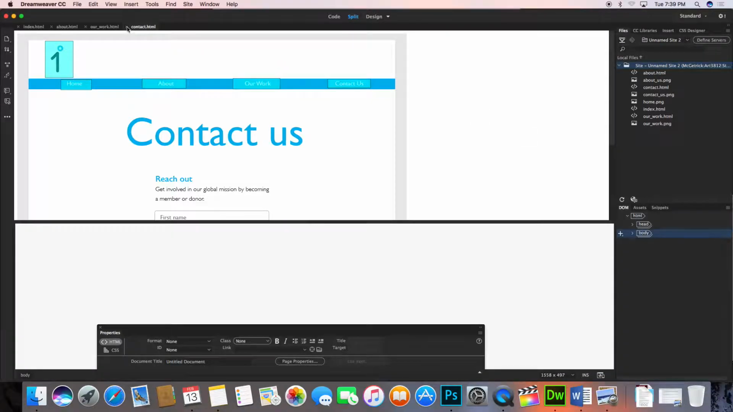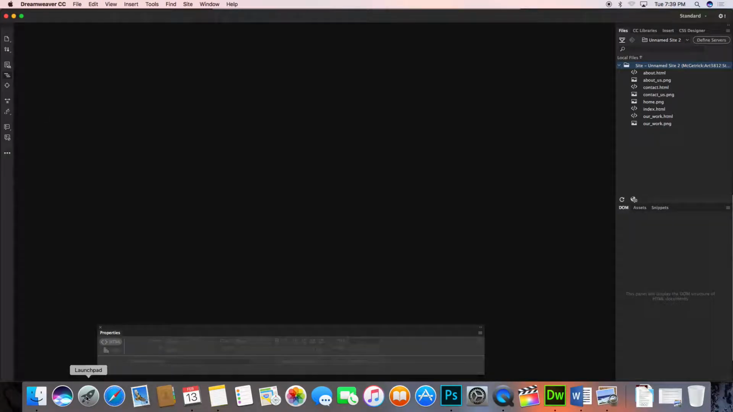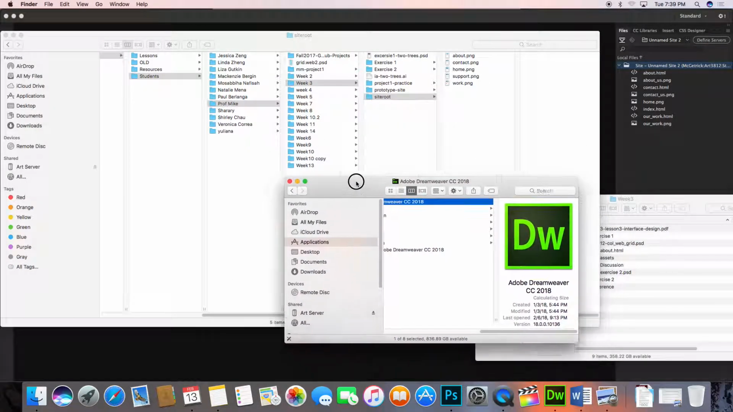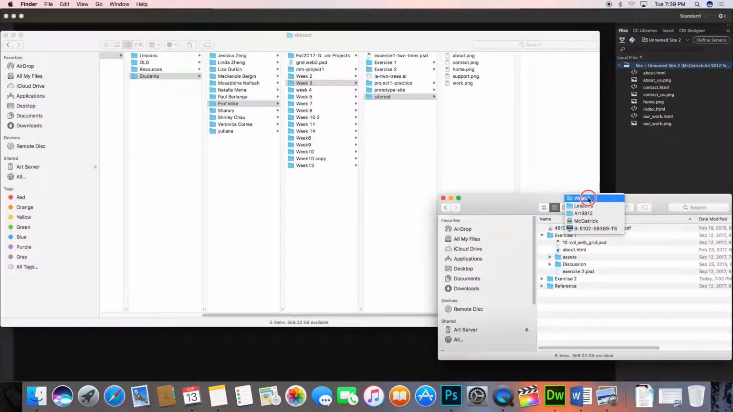This is what I was working on last week, but you're going to do this together with me. So if you didn't get that far, you can make a copy of this folder here in week 3, and then follow the lesson from this point forward.